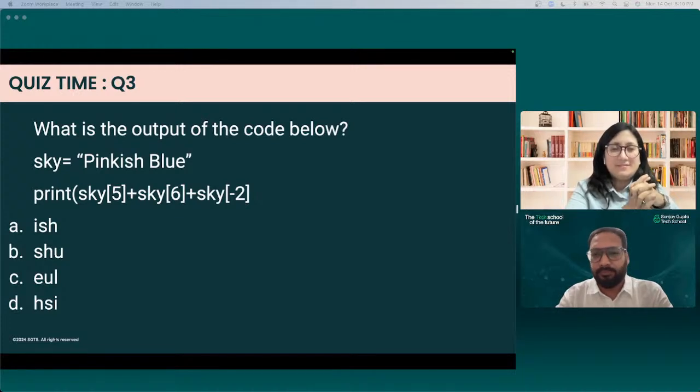I think Arjun is correct because for the fifth value, we know that it starts from 0. When you go from left to right and it's a positive number, you should think that it is going from left to right. Left to right means starting from 0. So P is at the 0th position, I is at the 1st, N is at the 2nd, K is at the 3rd, I is at the 4th. So the fifth value will be S. It should start from S. But we have to check the sixth also. So the sixth value is going to be H. So the character present at the sixth index is H.